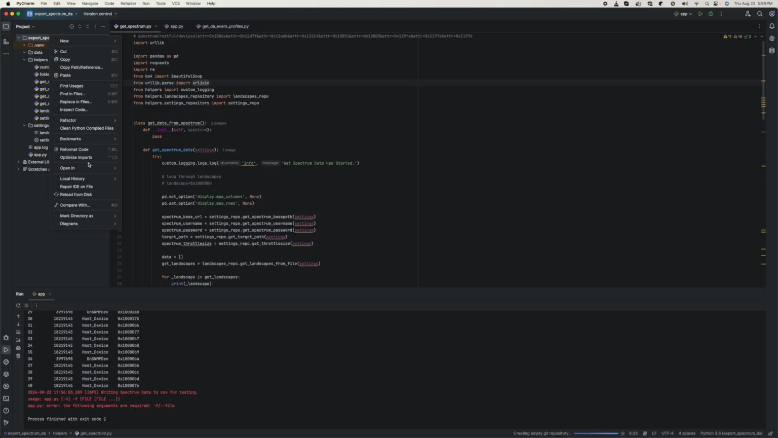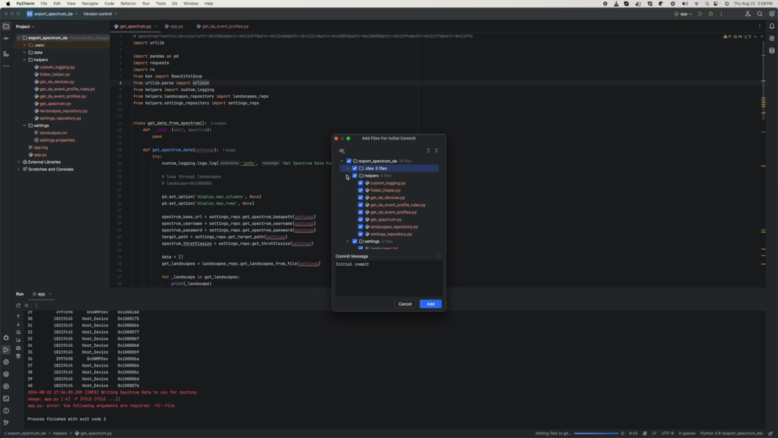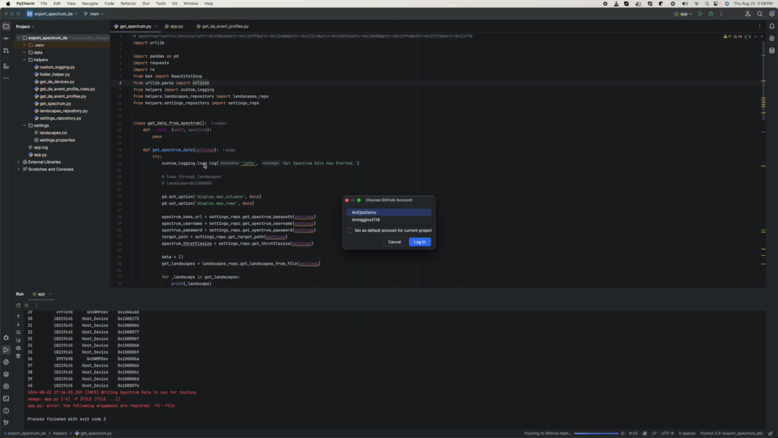Okay, and now what I want to do is make sure everything's checked in. Okay, cool. It took a few minutes for this to pop up. I'm good with all of that. I don't really care about the app file, but it's okay. And apply. And then we'll put that there.